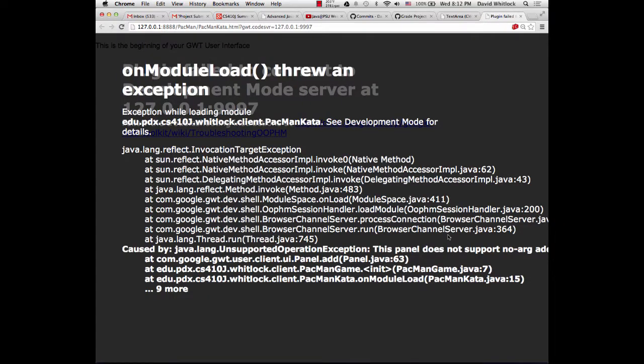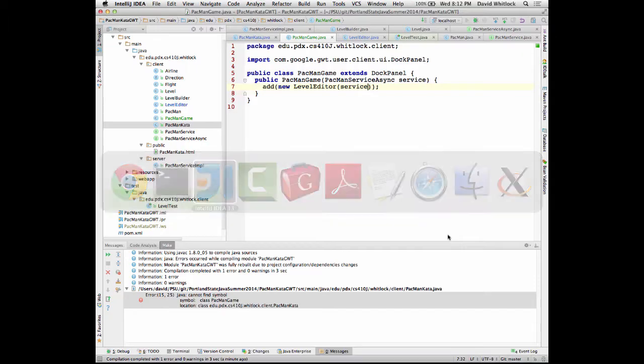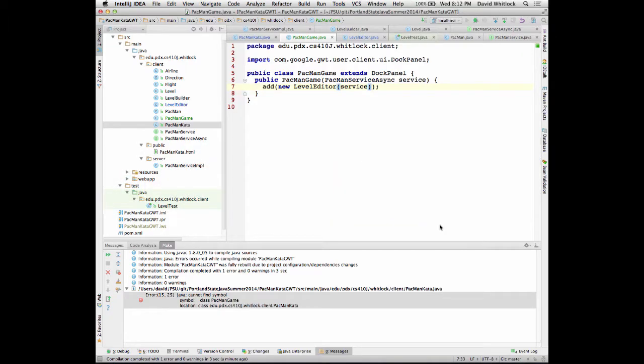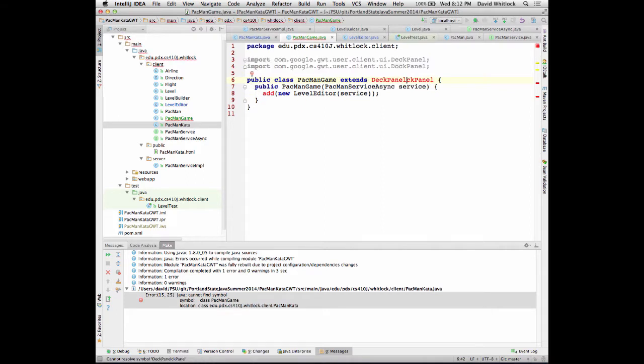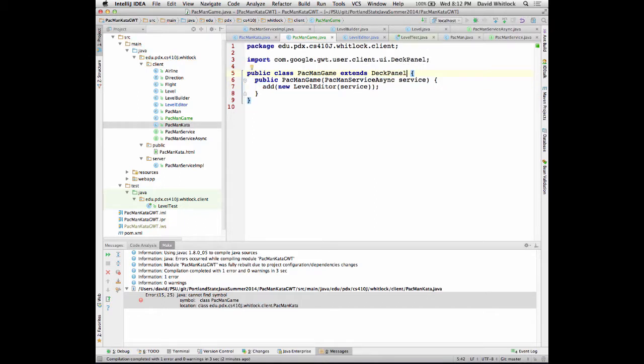This panel does not support zero argument. Oh, that's right. So in a dock panel, you need to... deck panel. Sorry. Dock, deck. Oopsie. That would be the Czech spelling of it. Deck panel. There we go. Now are you happy?